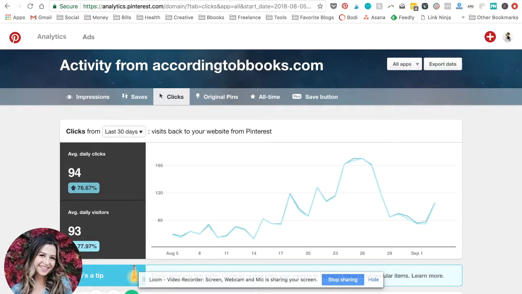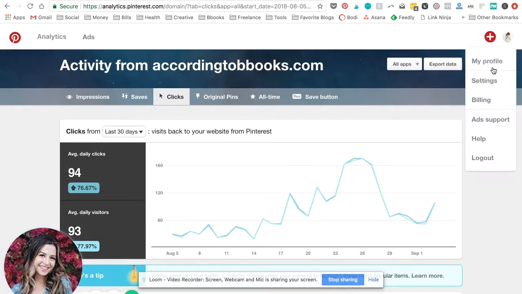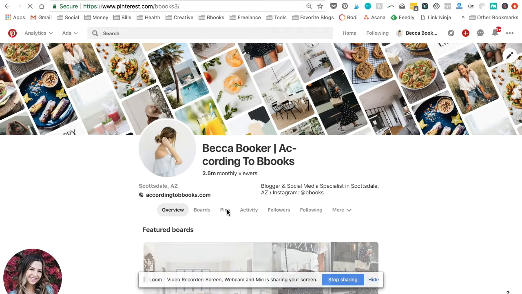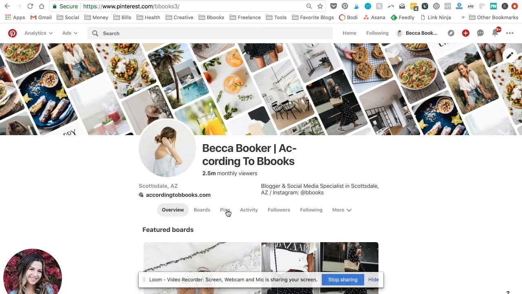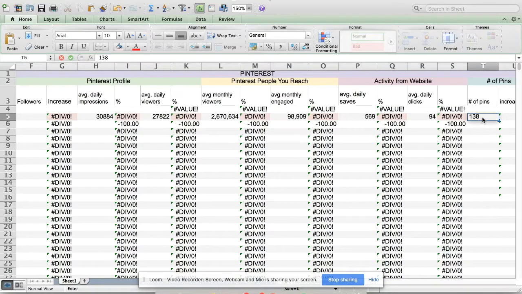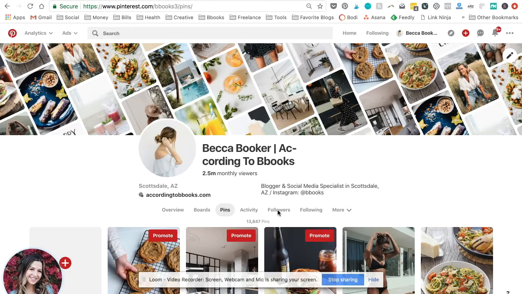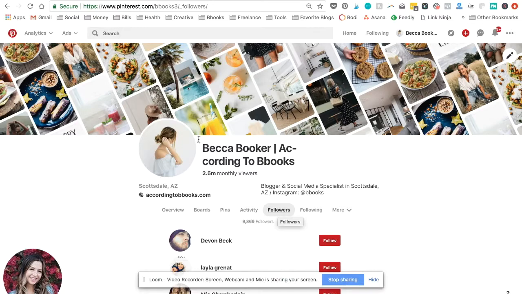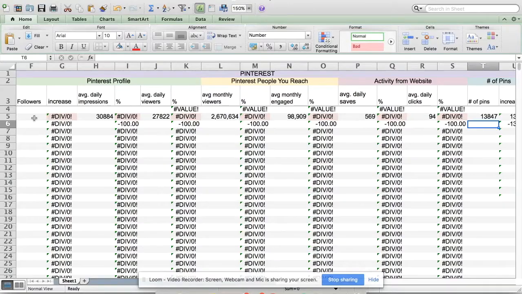So I'm going to go to the top right corner and go to my profile. I'm going to go to pins first. Right here, I'm going to click. All right, I have 13,847. Then I am going to go to followers, and I have 9,869. That goes here.